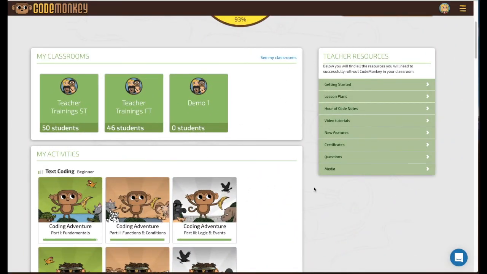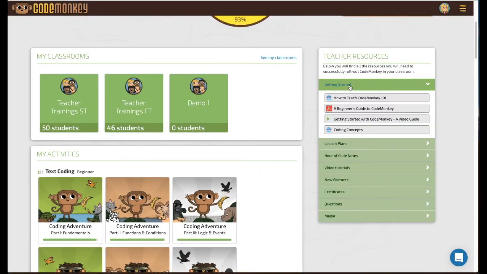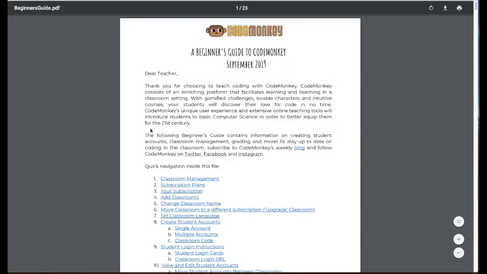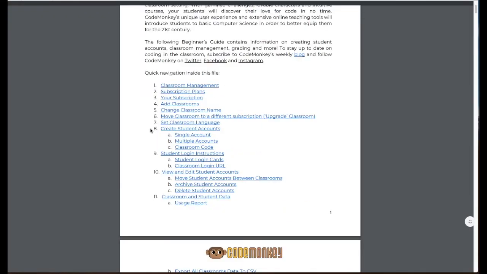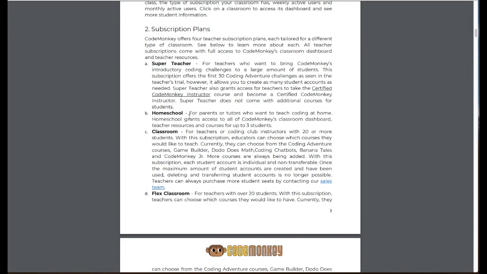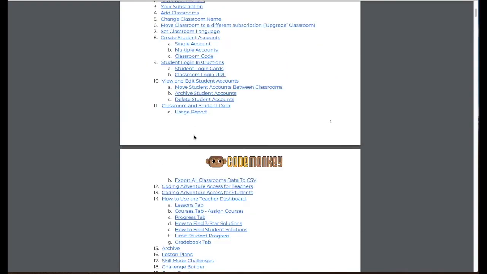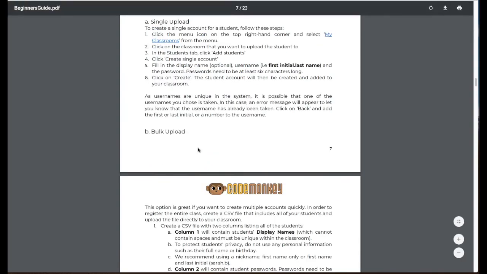Teacher Resources. Under Teacher Resources is where you will find everything that you need to successfully roll out CodeMonkey in your classroom. You can click on the How to Teach CodeMonkey 101, which is our teacher certification course, a beginner's guide to CodeMonkey. On the beginner's guide will be everything that you need from the classroom management to subscription plans to how to add a single account. We highly recommend checking out this document.